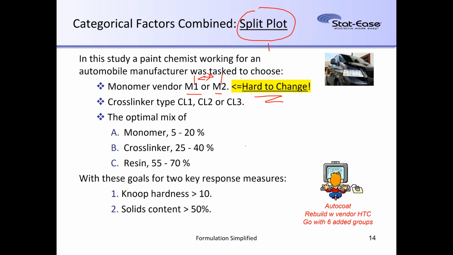You will pay the price on the hard to change factors, though. Those will not be assessed at the same significance level as the other inputs. So we'll keep that in mind.